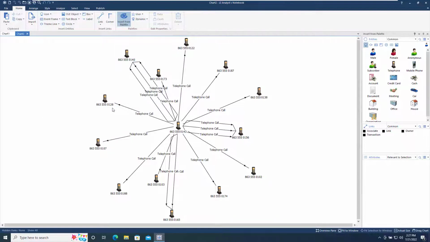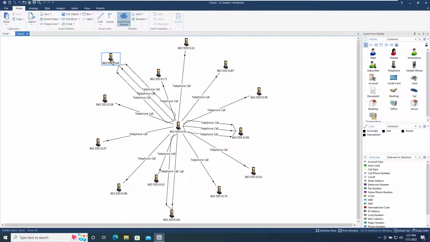The completed chart is now displayed. Each call between each telephone is displayed along with its direction. Note that this chart is slightly different to the example 1 chart provided with the sample materials, as we use different settings during the import.